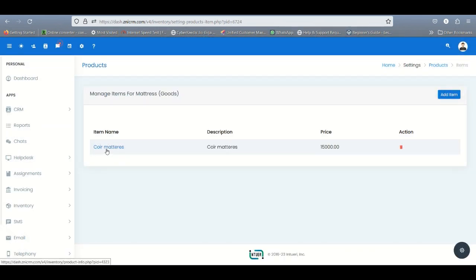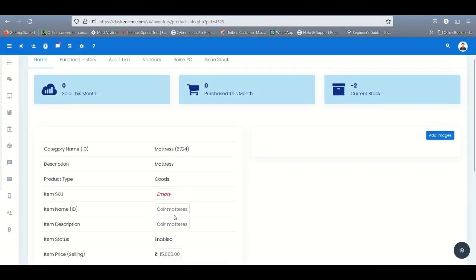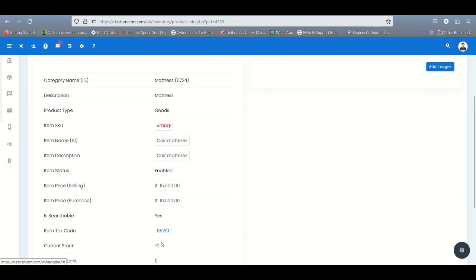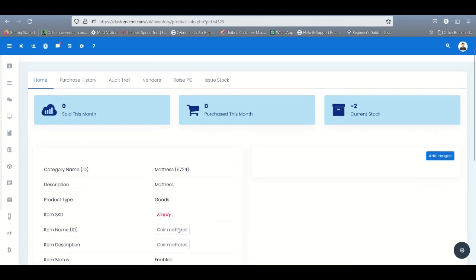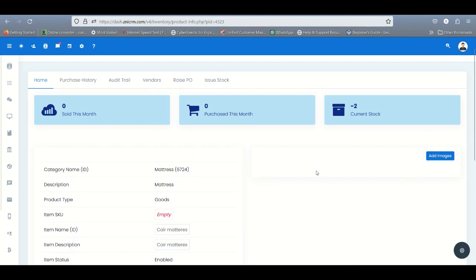Once it has been added, we'll be able to find the item name over here. Once we click on the item name, we'll be able to manage other details like item SKU and item name ID. If we want to keep a separate ID, we'll be able to manage it over here. Item price, selling and purchase, can be changed or edited over here. Is searchable? Yes. We'll be able to add images as well. That is also possible.